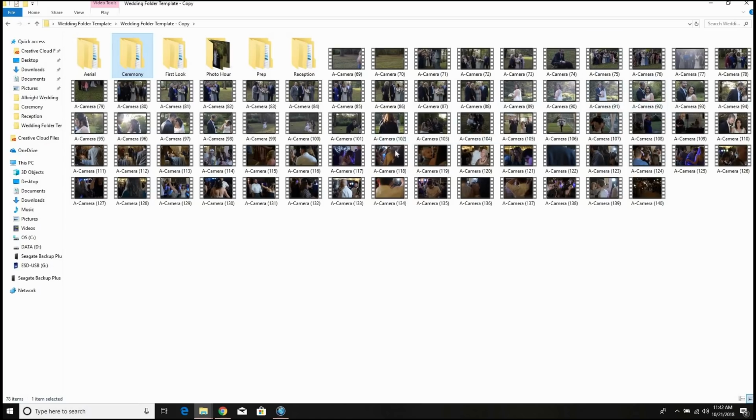And anyway, you get the idea, right? So we're going through and we're organizing everything into the folders that they belong in. It's pretty straightforward. You'll still have to go through and look at some files and see what's what. You don't want to miss the bouquet toss and things like that.